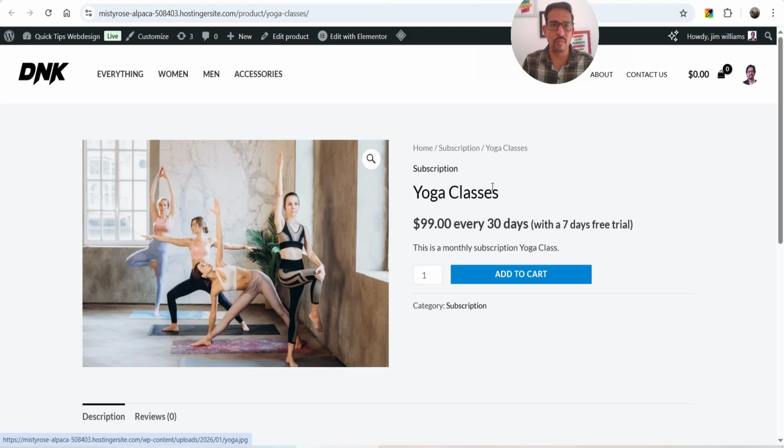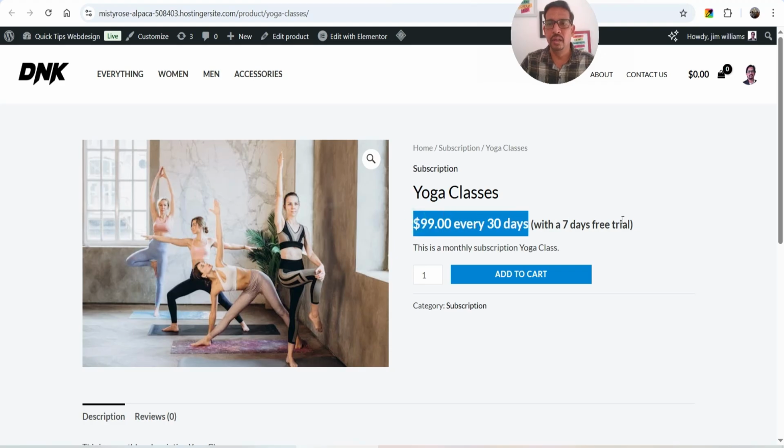Now on this demo WooCommerce website, I'm using the Astra theme. This is how the single product page in the Astra theme looks. If you want to customize the single product page, you can also customize it. It depends on the theme that you have installed on your WooCommerce website. Here you have the featured image. This is the title, the category, and here you will see the price, $99 every 30 days with a 7 days free trial.